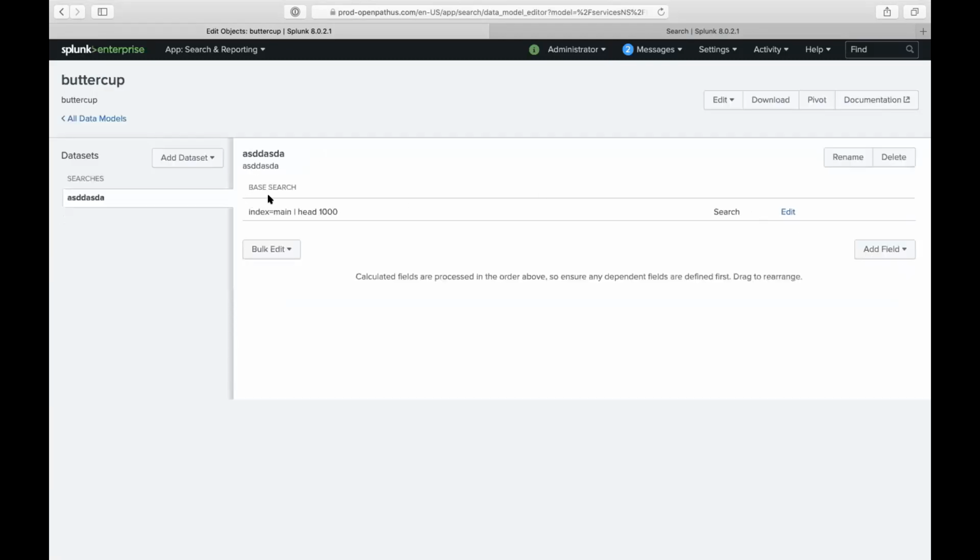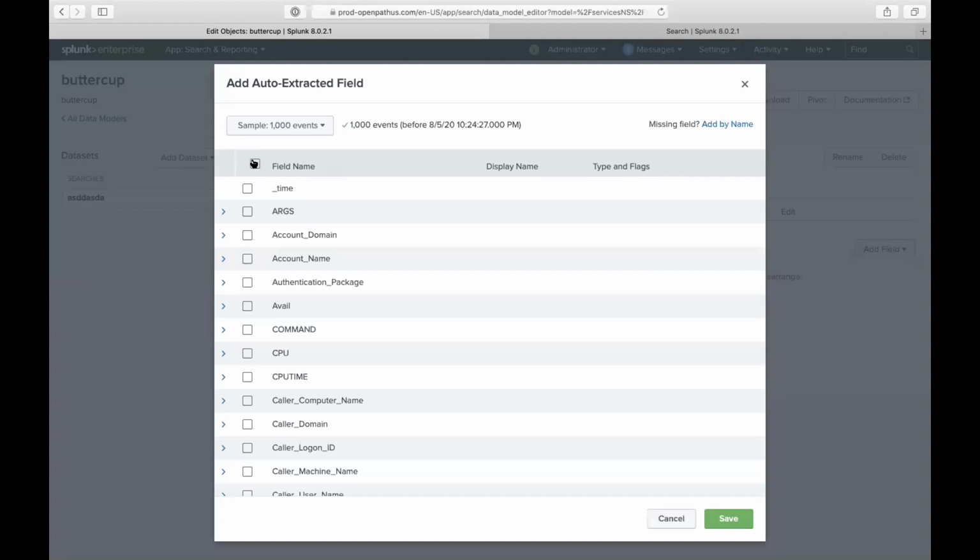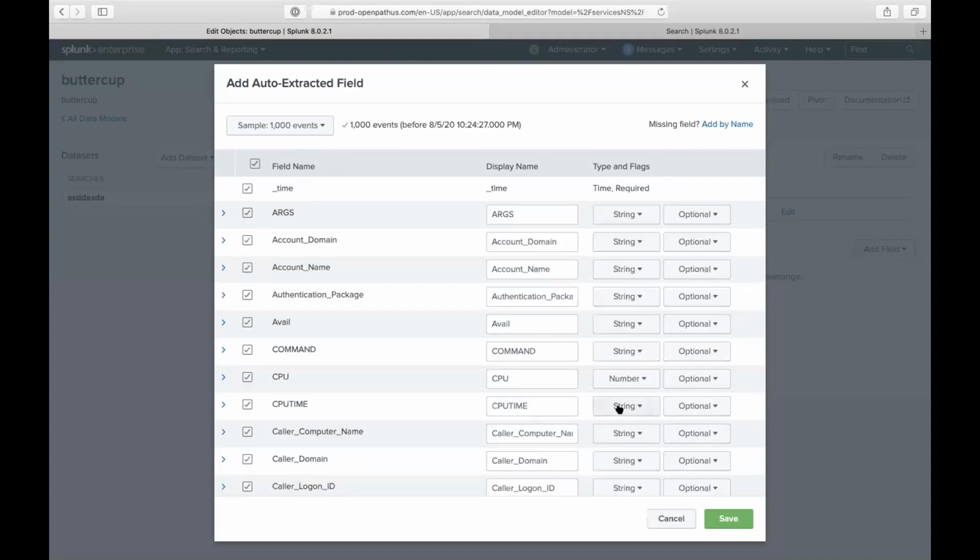All right, so then you see here, it doesn't have other options, but you can do bulk edit to add more stuff into it. You can add fields. And then let's say we want to do auto extracted fields. And then you can either include all the fields that you see, and then it'll give it the same name as it has here, or you can restrict it.